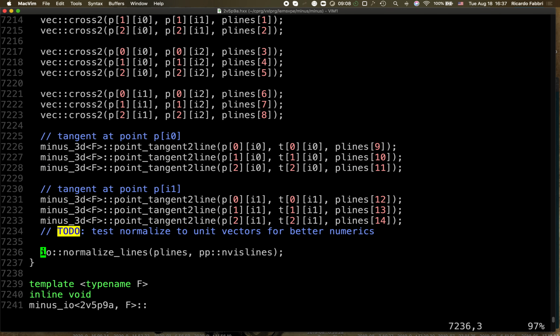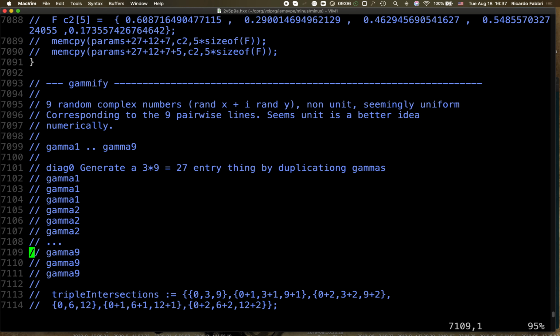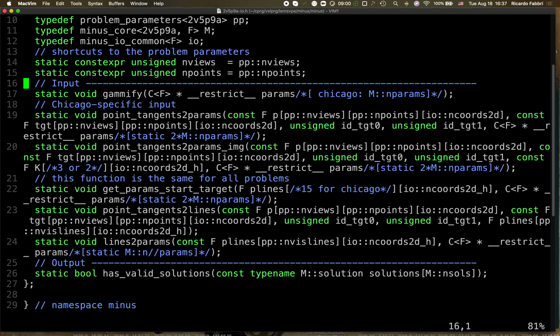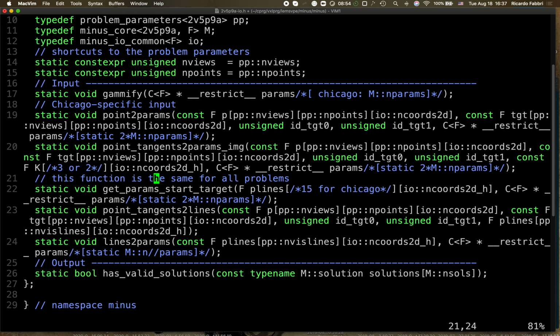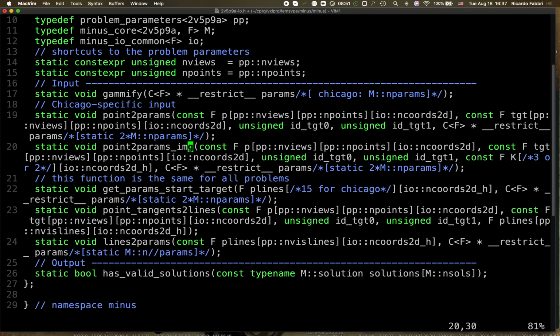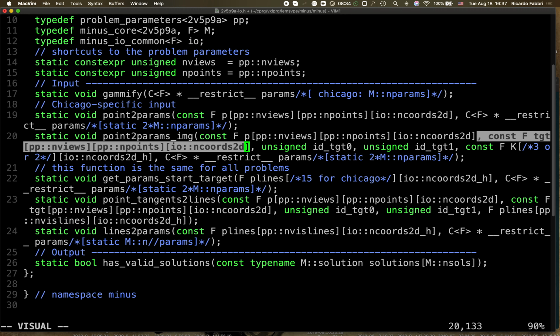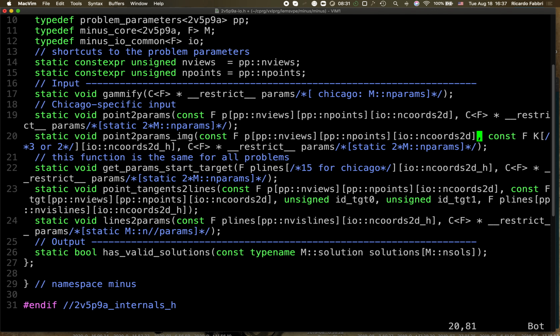So then you go to the IO as well. Instead of point tangents to primes, just do point to primes. Here's point to primes image. You remove whatever tangents it is because you don't have tangents to views. Or this guy, just remove the tangents, point to tangent, remove it. Right. Okay.